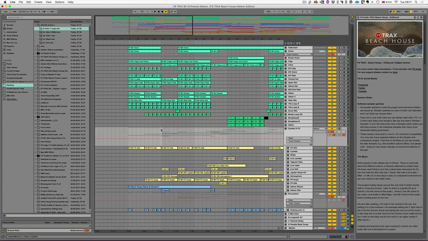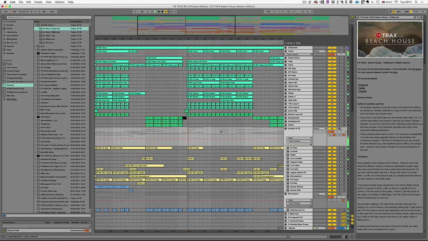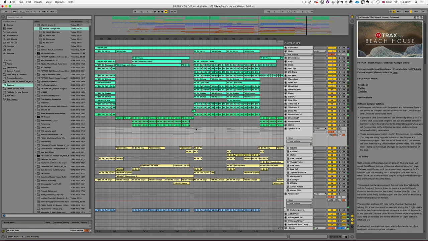But we're also moving between bass lines. Here's the subbier one. A slightly funkier section in the middle. And the main uplifting section at the end.